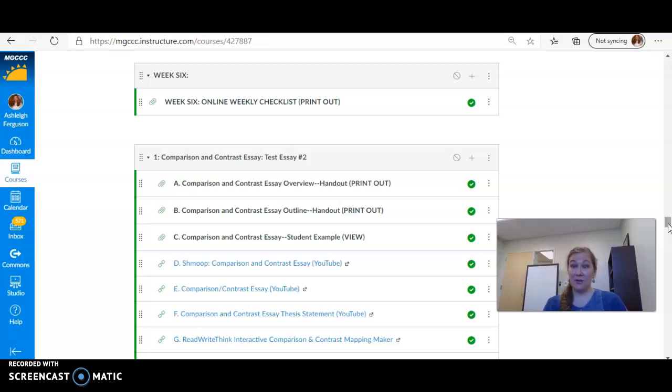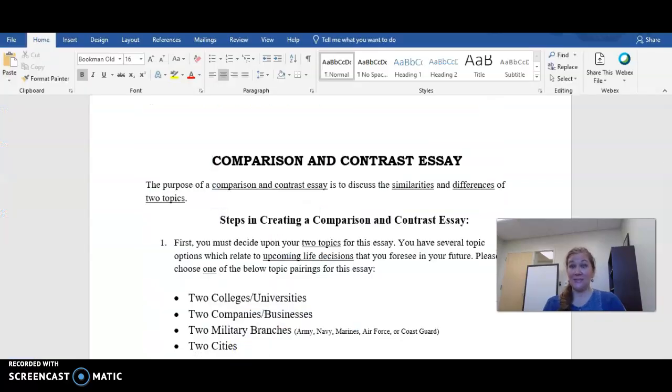Now, the first thing you need to do is to look at the notes, the handout, okay? Right here underneath week 6, go to module 1 and click on A. This is the handout on the assignment. Again, you can print this out or you can save it. Just make sure you have it where you can reference it.